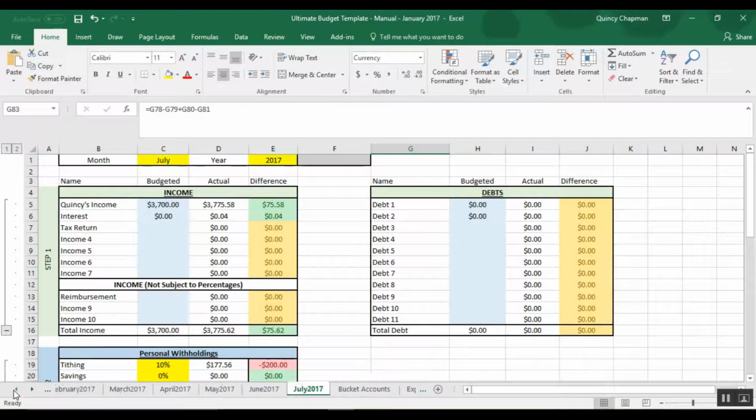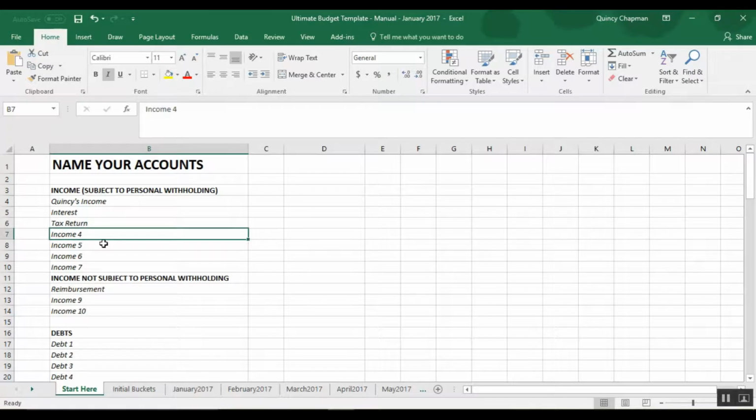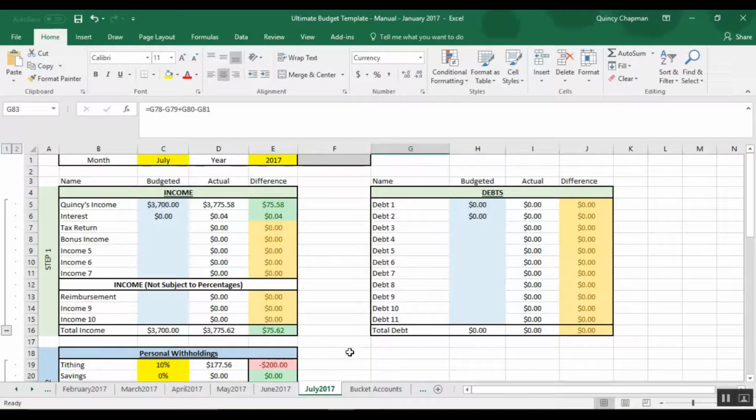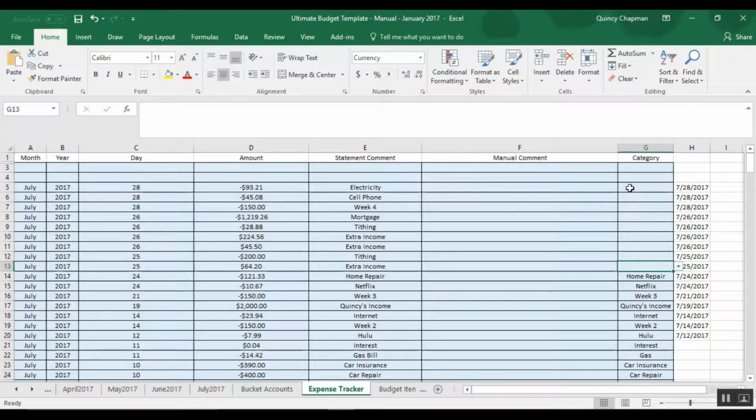So actually, I haven't had any extra income from anything outside for quite some time. So let's go ahead and add one in here. We'll just call it bonus. Bonus income, even. Let's do that. All right, so now that should flow all the way through to July. We'll see that here, bonus income. And if we go over to our expense tracker, we should now have bonus income.